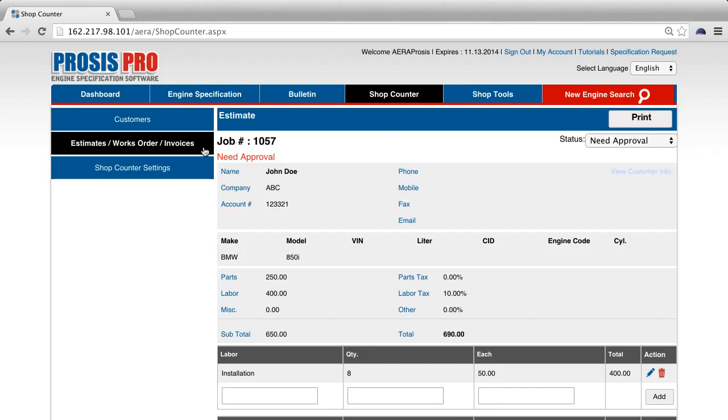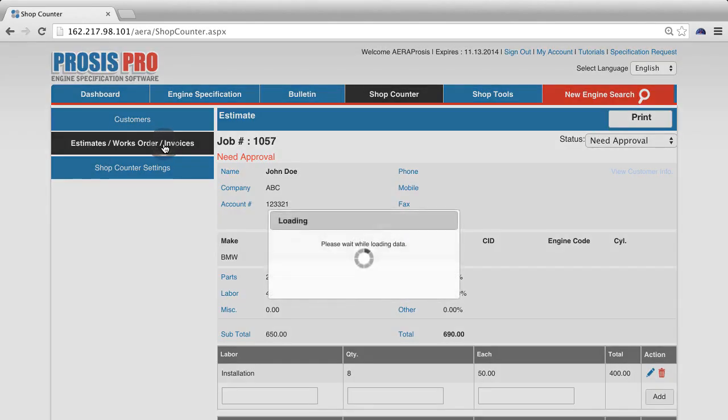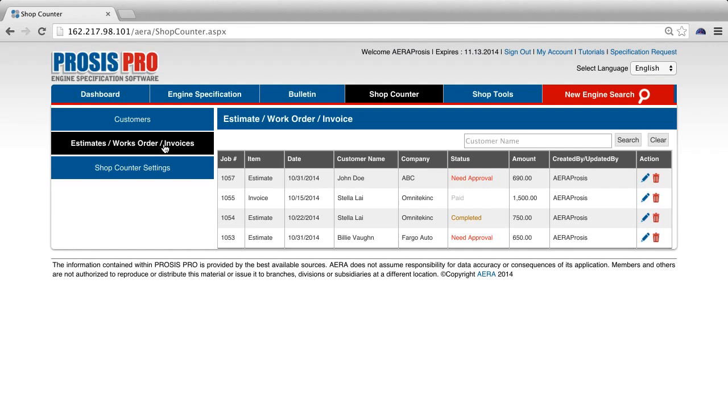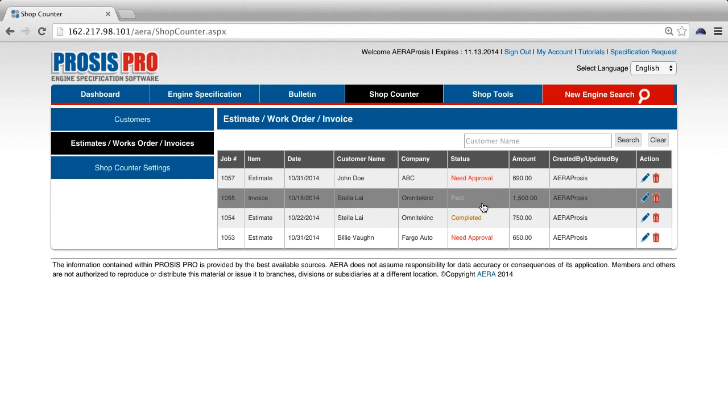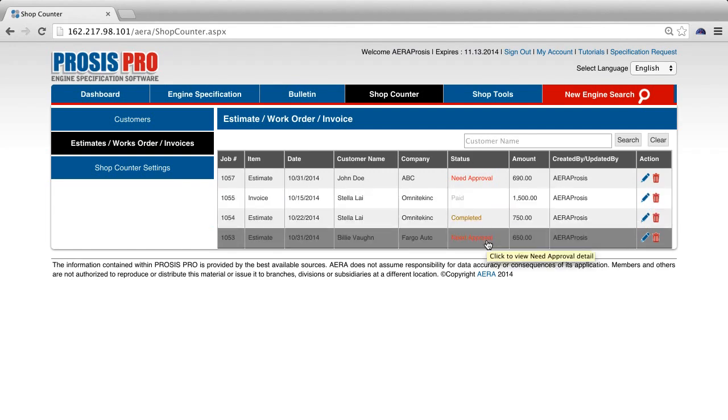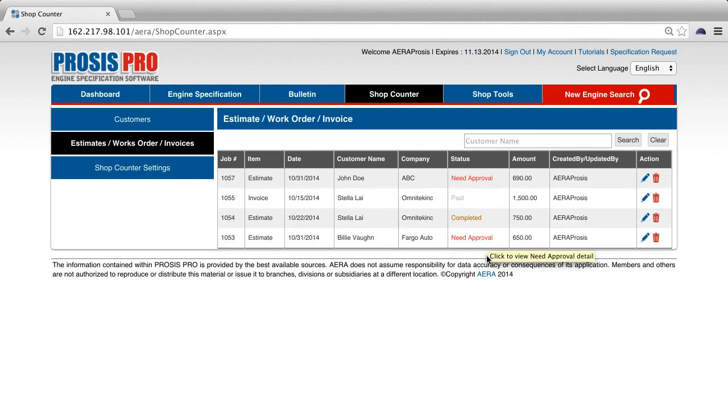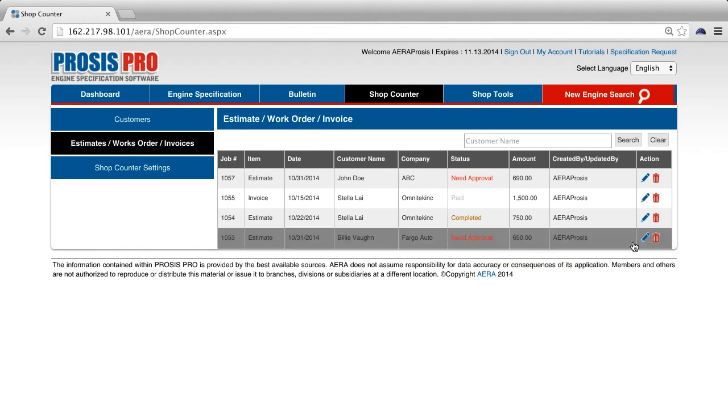To view a list of your estimates, work orders, and invoices, press the Estimate, Work Order, Invoice tab. The status will tell you whether the transaction has been paid, approved, needs approval, completed, etc. You can edit and delete your business transactions by clicking the pencil and trash icons.